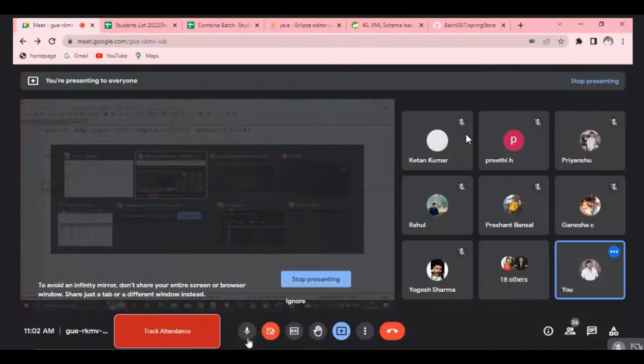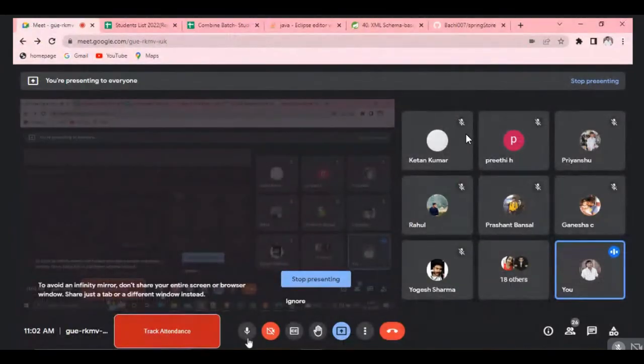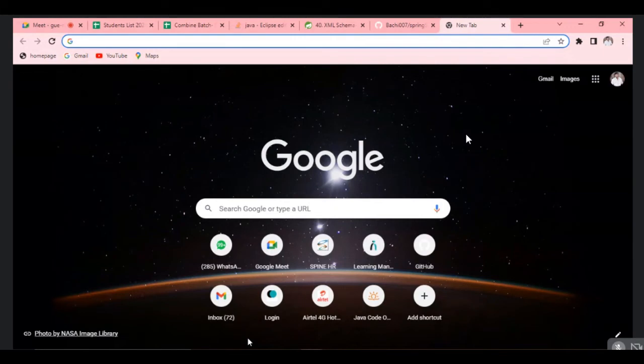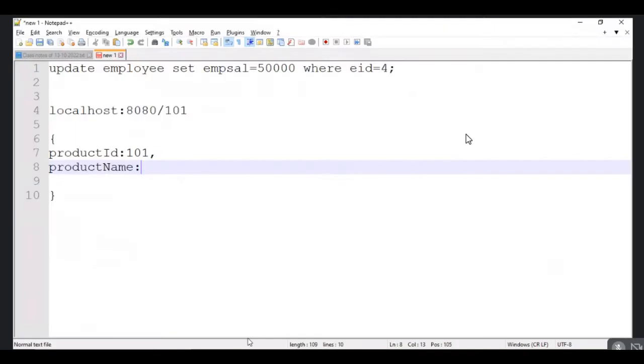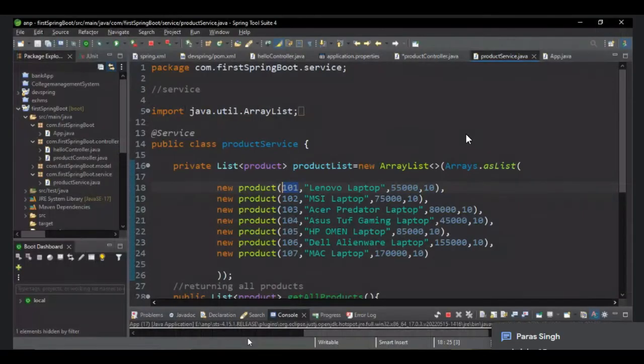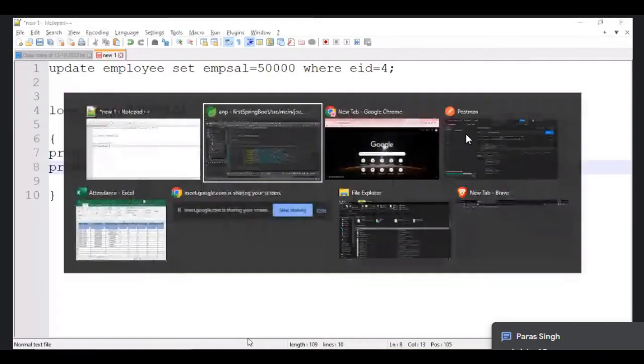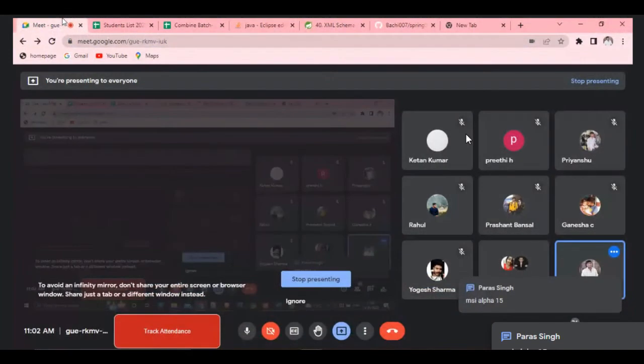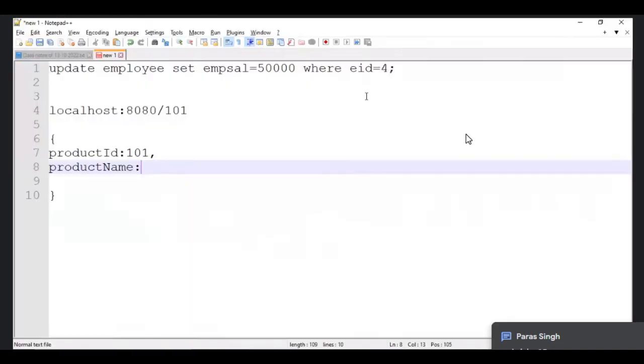Okay. So tell me some gaming laptops, guys. Ashtosh, Yogesh, Rahul, Prashant, tell me some laptop names. I forgot. I have added the Omen series. I have added Alienware. MSI. Someone messaged MSI Alpha 15. Okay, we can use it. MSI Alpha 15 is the product name.